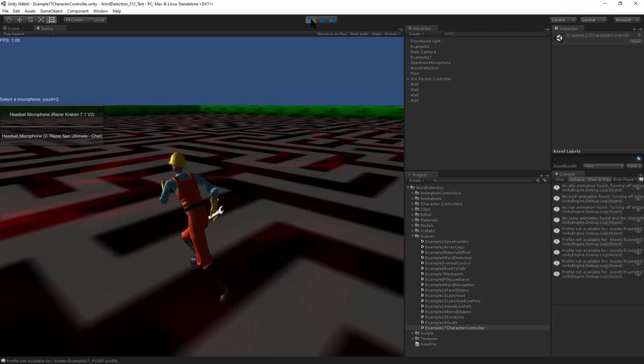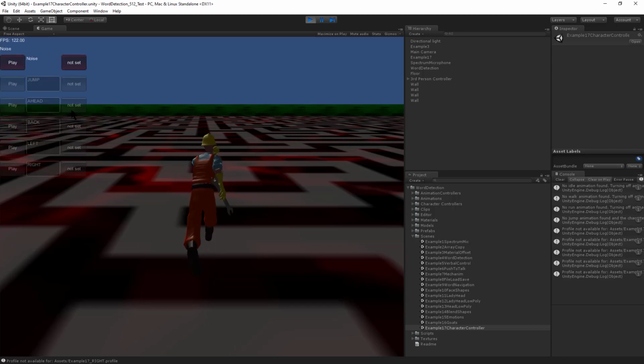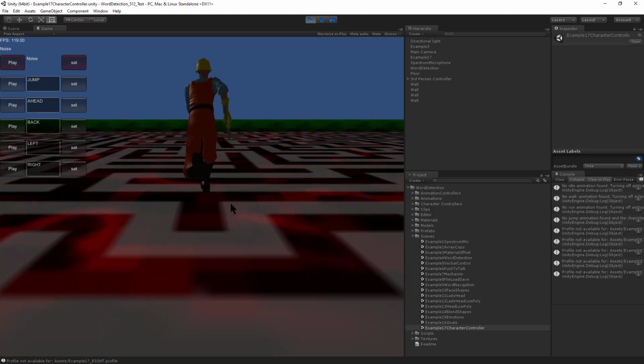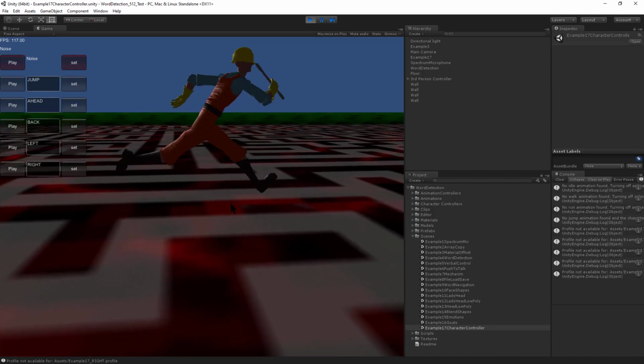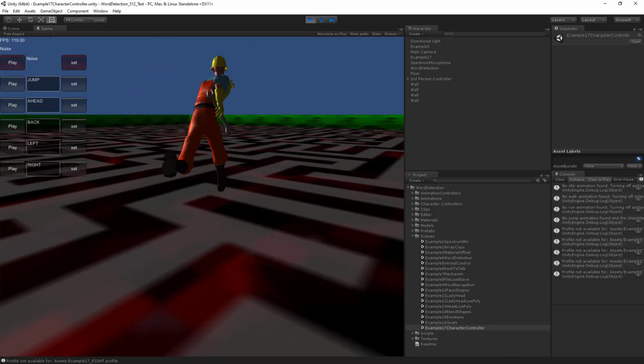And the character controller. So this was the reason why the asset was discontinued, because the standard character controller was in JavaScript. Jump. Ahead. Back. Left. Right. Ahead. Jump. Left.